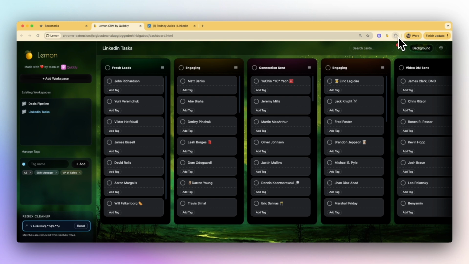And that's it. This is how you can use Lemon to manage your LinkedIn outreach. You can set up unlimited workspaces for different purposes, such as candidate outreach, building lists of contacts to engage with, and more.